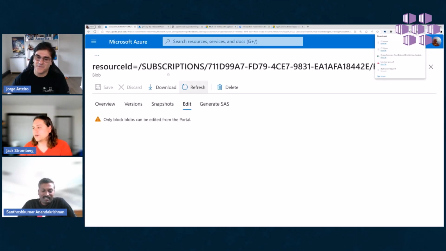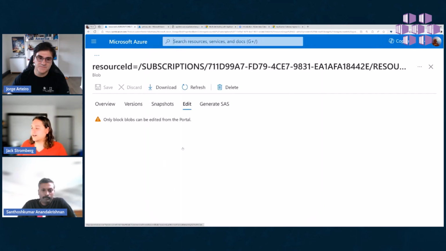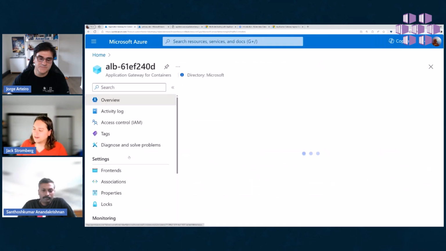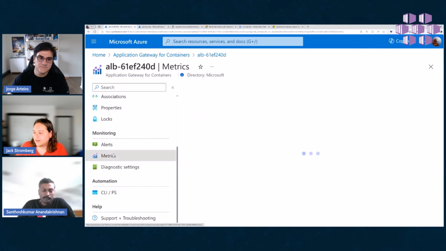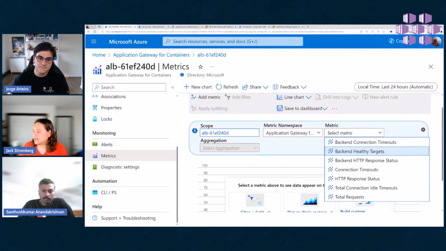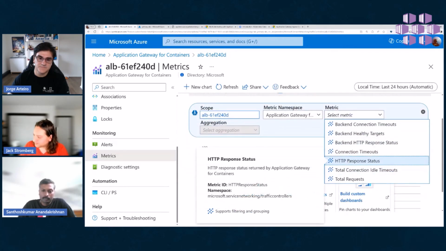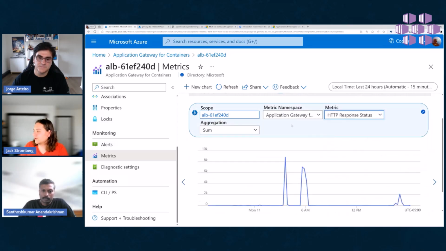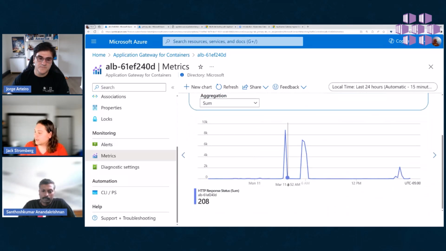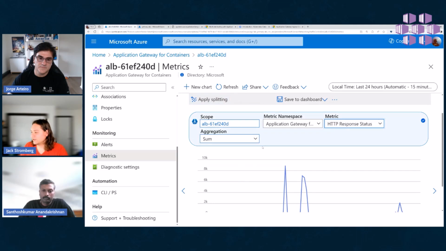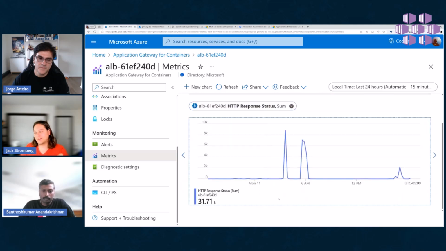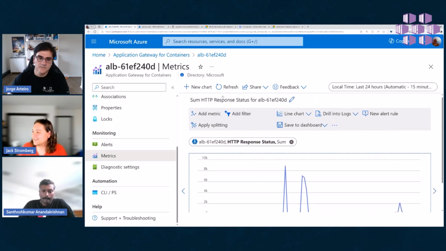The other thing too, I've shown this in a couple of other sessions as well. If you look at metrics, we do have some metrics that are published in there. The one that I like to show is HTTP response status, like how many requests are being sent to the front end. At face value, this isn't super useful, right? Like, that's great, there's 31,000 requests. What does that mean to me?